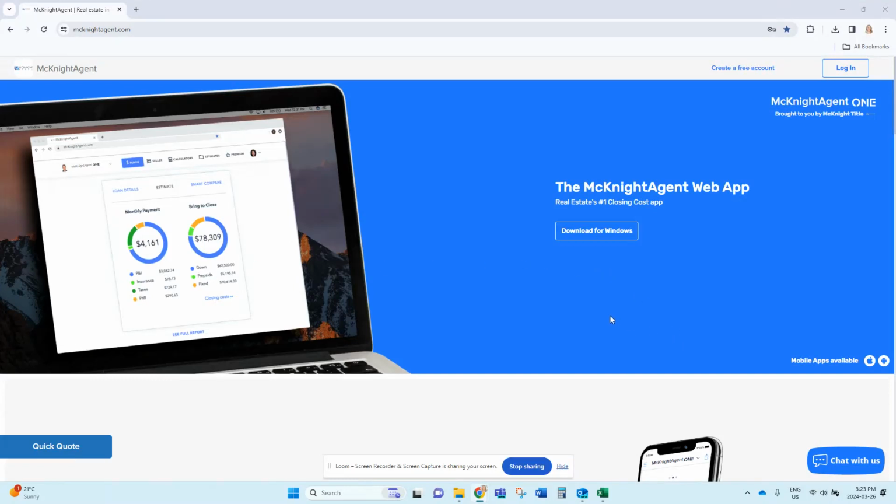Show you how to use McKnightAgent.com for your net sheets. This is going to show you how to do a seller net sheet on your desktop. You also have the option to do this from the app on your phone, and that video will come at a later date. So you're going to go to McKnightAgent.com.